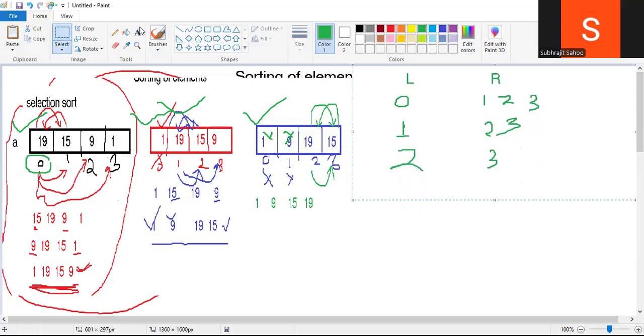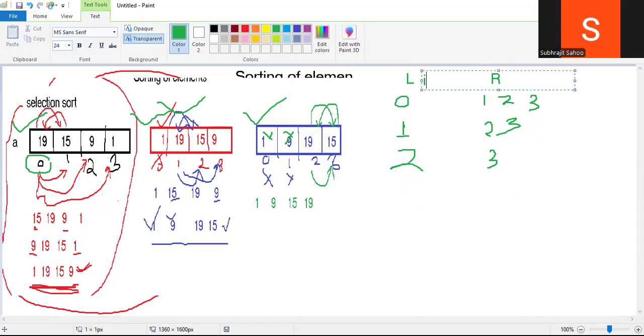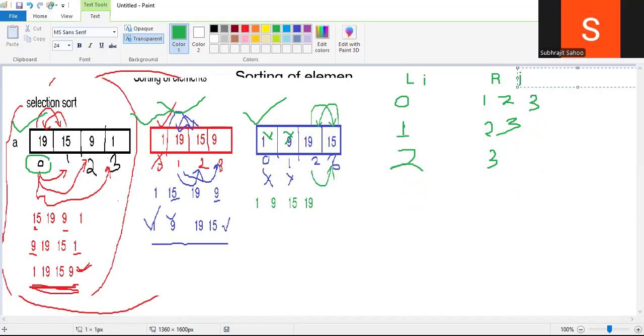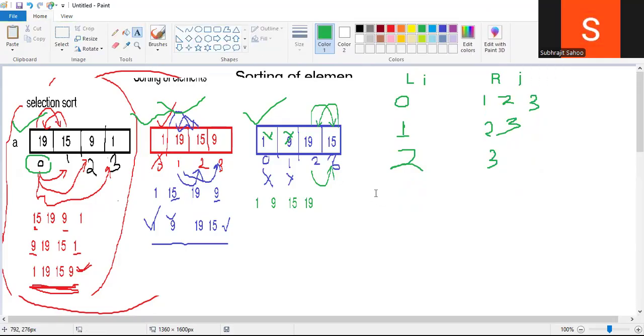In this case, I will take variables I, and R, I will take R, J variable, j. Okay. Then I will write the program. See, and here how many elements are in the array, sir? How many elements? 19, 15, 9 and 1. Total 4 elements.